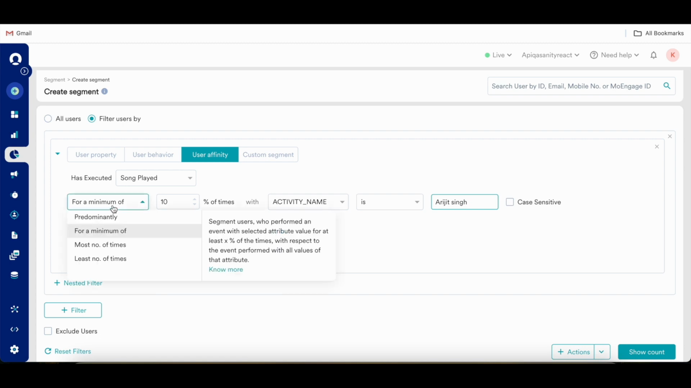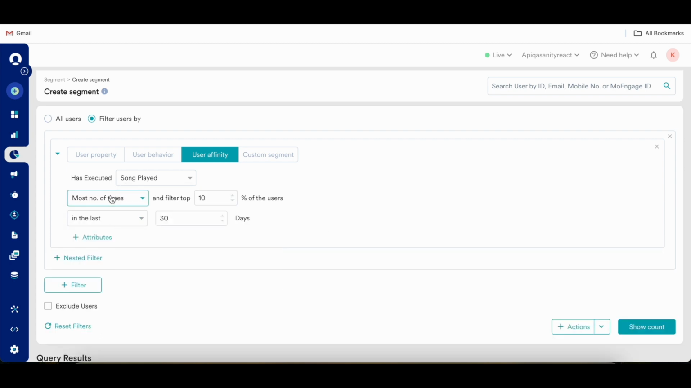And I can also use another example where users have executed song played for the most number of times. Using this, out of all these users, I'll get the top 10% of the users who have done the event song played for the most number of times, and that too in the last 30 days. So this is how you can create segments using user affinity.